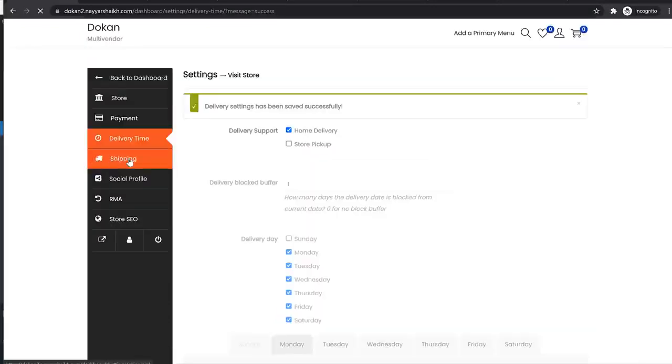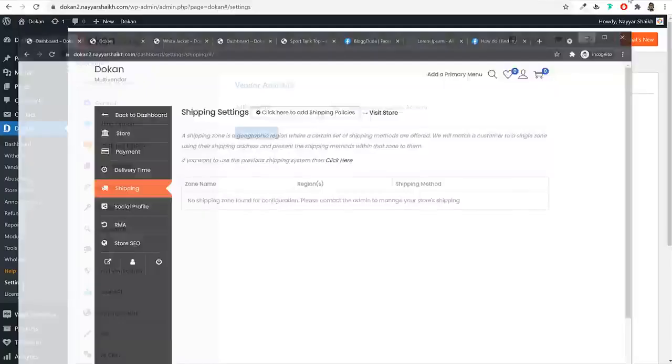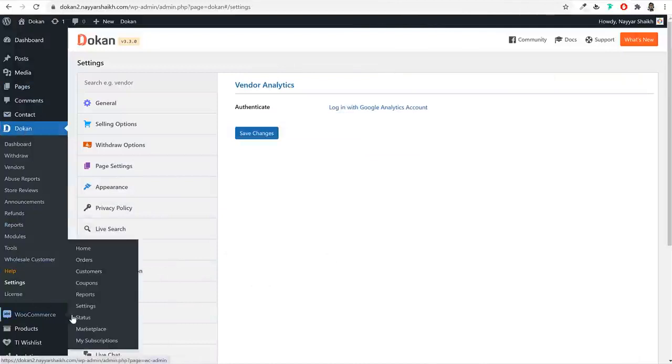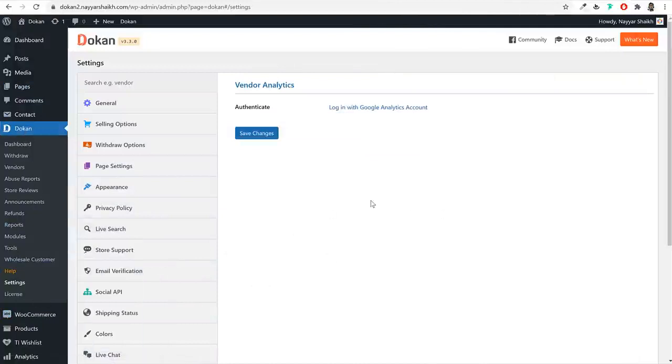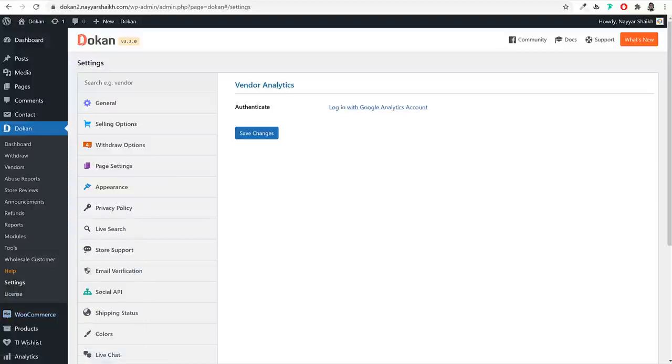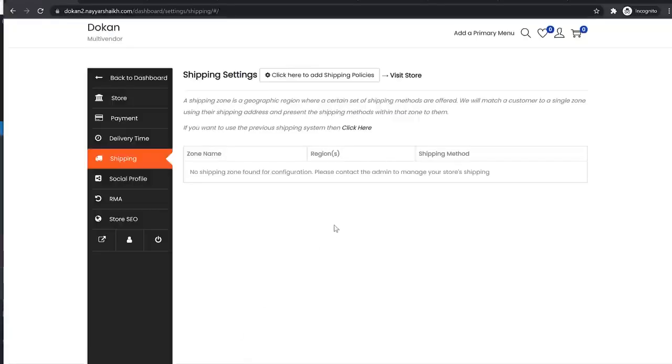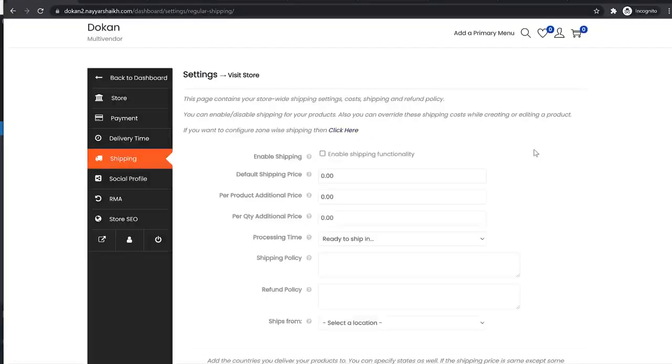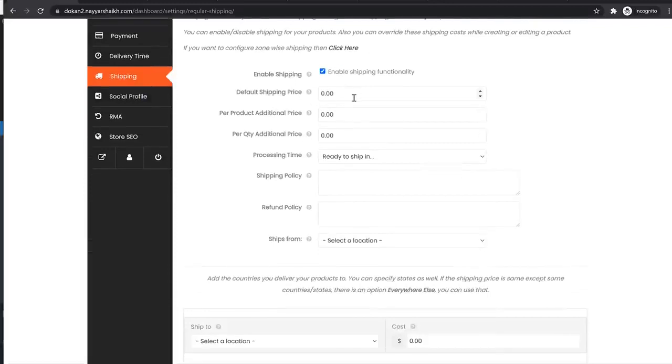Then we have the shipping option. While we were doing the shipping settings under WooCommerce, I explained that there are two options, and I showed you how you can manage all this shipping. Now if you want your vendors to manage shipping, they can come over here and click on this link. They can have their own shipping functionality. They can enable it and set a default price per product, per quantity.